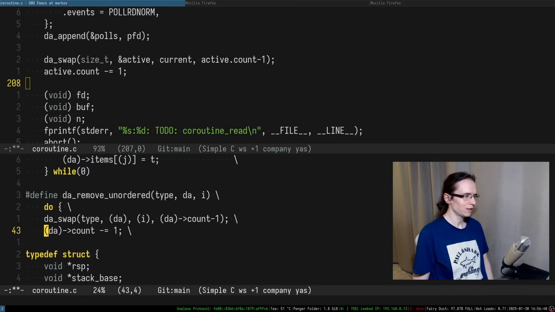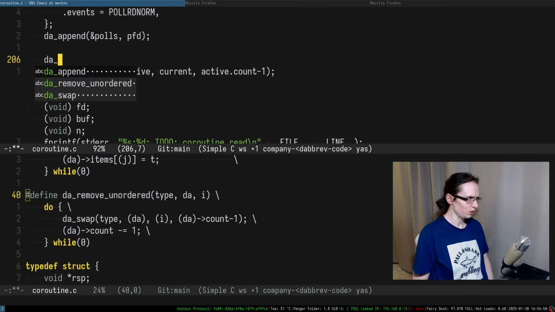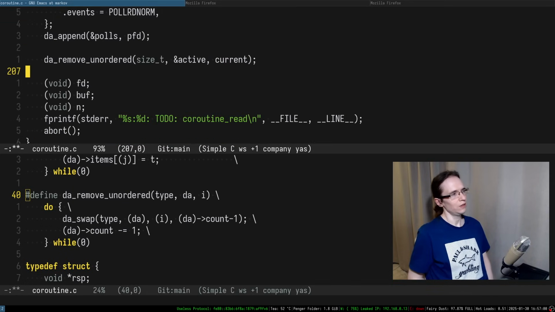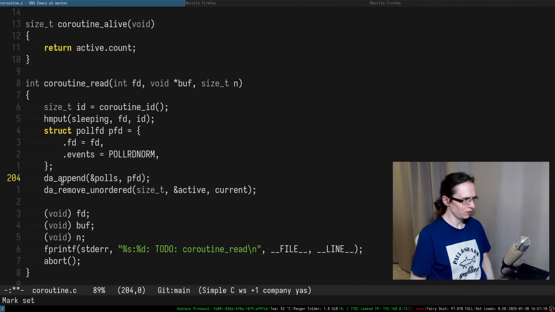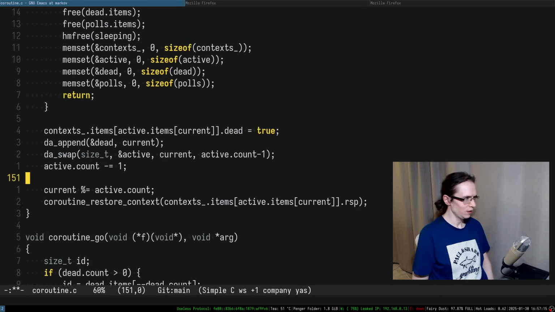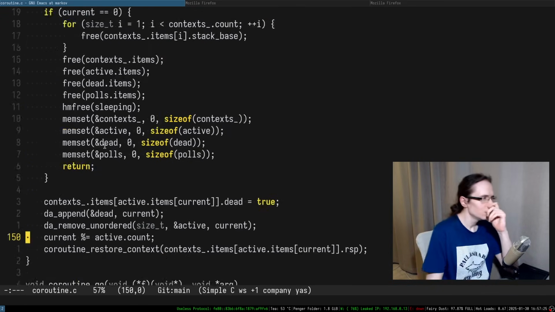All right, so let's put this stuff in here. So this is going to be a backslash, then in here, and this is while 0. Cool. So we've got this kind of thing. Now I can do something interesting here: remove unordered, size_t, active, and I'm removing the current thing. That's pretty cool. That simplifies a lot of things, hopefully. We append this file descriptor to that and that. So in here, I can do DA remove unordered, size_t, active, current. So this is finished.